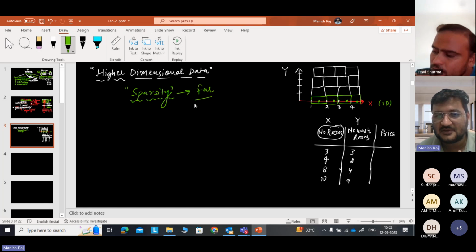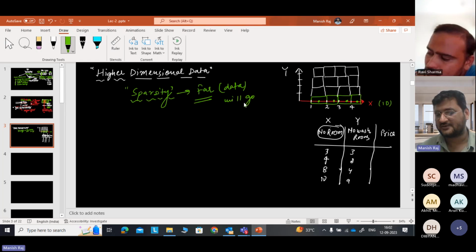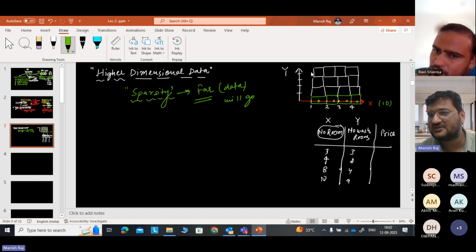So data will go more far. Means when you are searching only in this direction, you will reach this point quickly. When you are searching in this box, the data is going more far, more far. Okay, try to understand. When I am taking 1 dimension, you have to search only the 4. If I am taking the same 4 data in this direction, you have to search for 16.